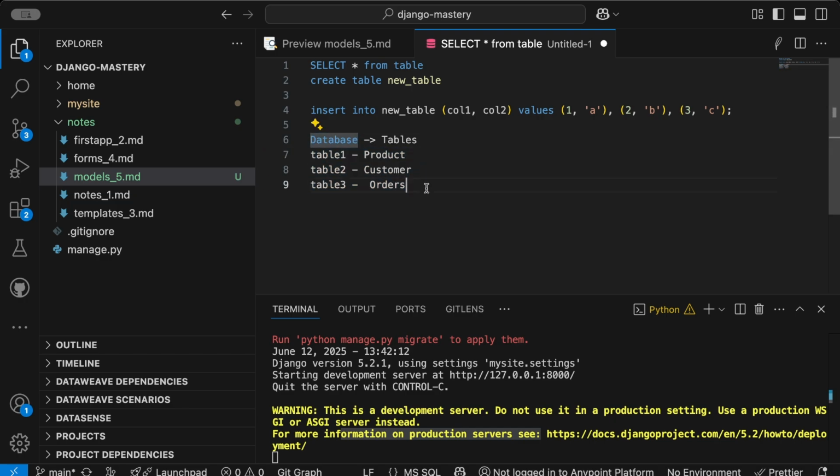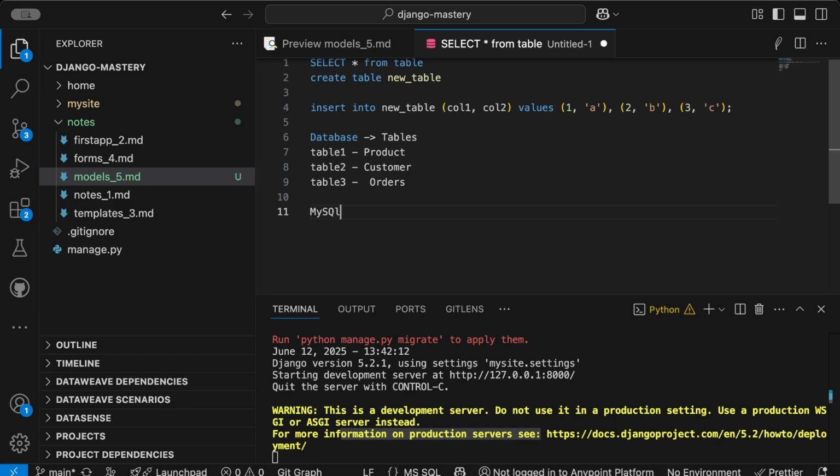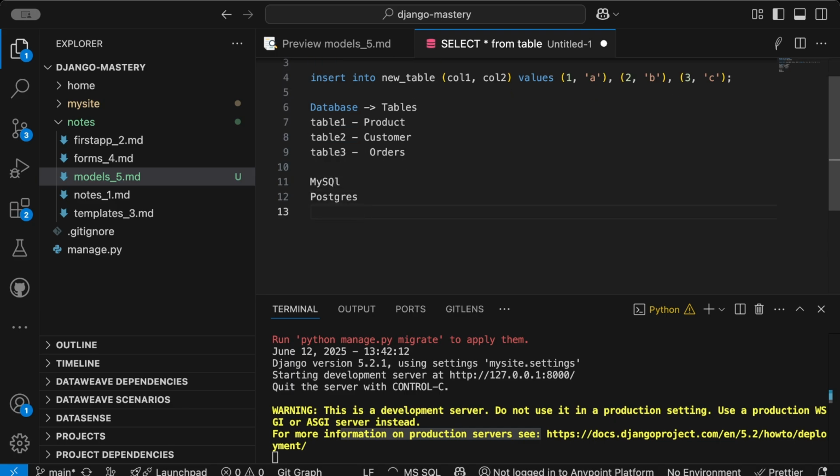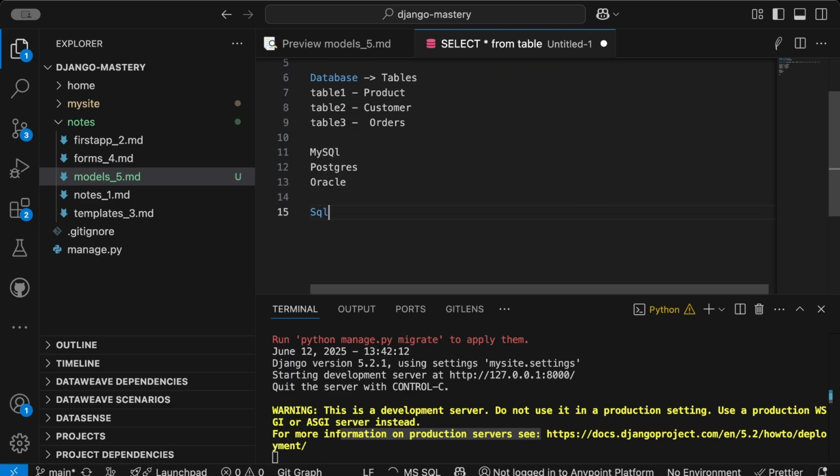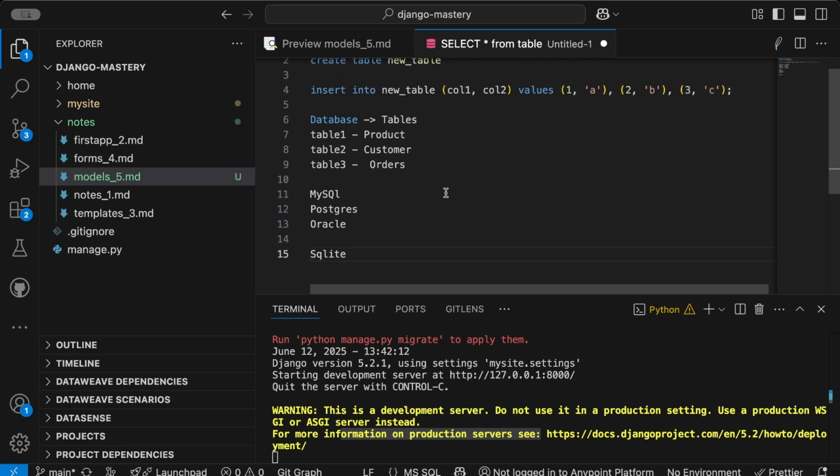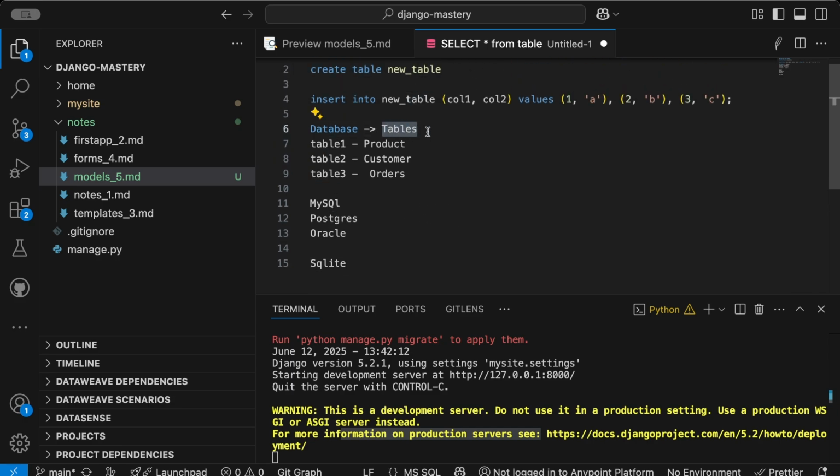database, right? There are various databases like MySQL you might know about, or you have Postgres, right? And you have Oracle database, and you might have heard about SQLite as well, right? Now these are different relational databases in which you can create tables to store your data.